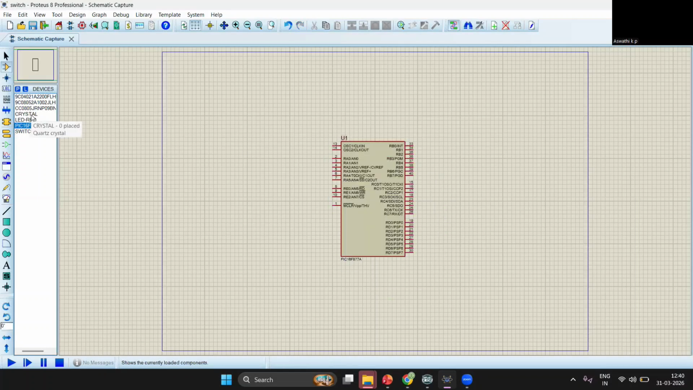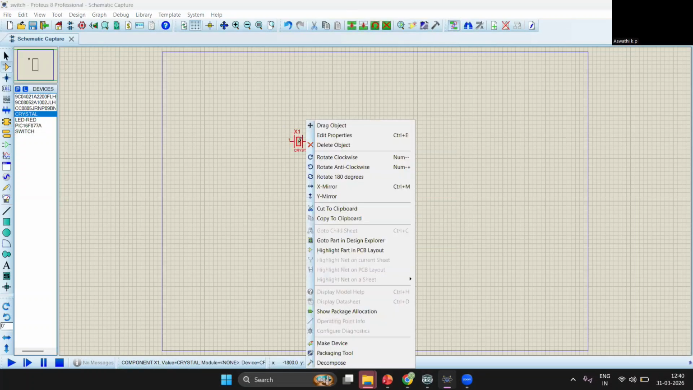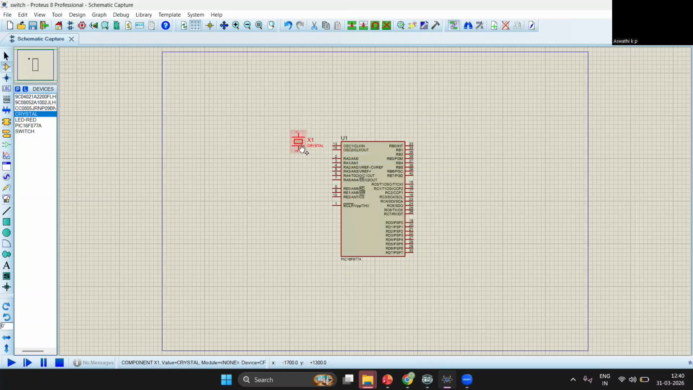Okay. Next I'm going to create the crystal oscillator to provide the oscillator frequency. So I'm going to rotate it. Okay. Now here I'm going to connect the crystal oscillator to pin number 13 and pin number 14. Okay. And second terminal I'm going to connect it to 14.